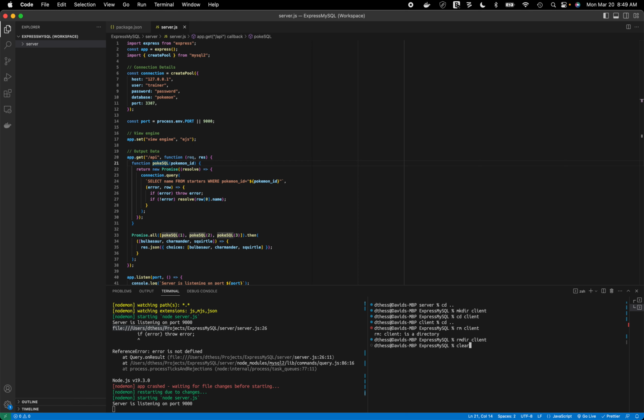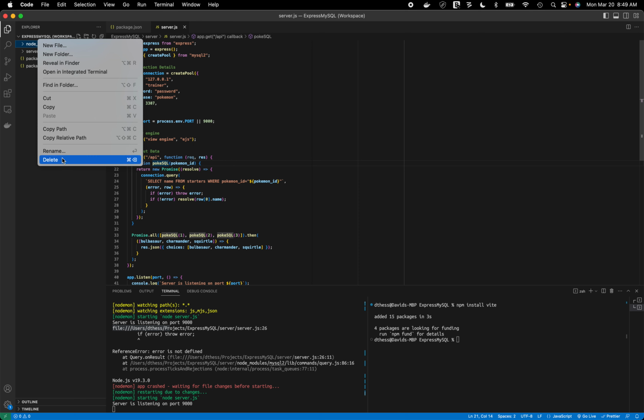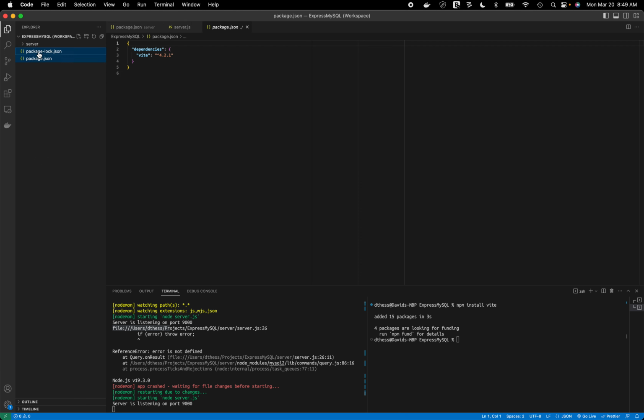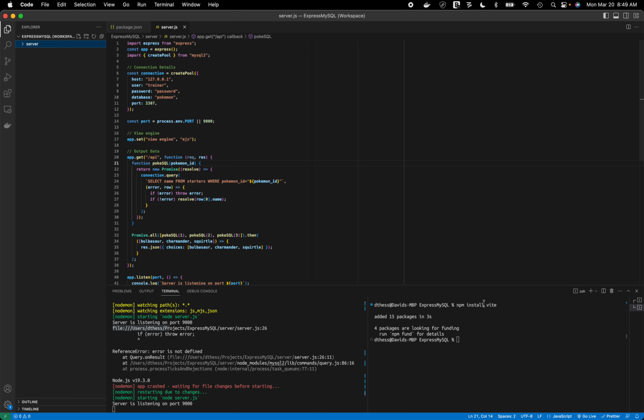All right. I'm going to use Vite to set up our client React server. So npm install vite. Whoops, sorry, not install vite. Let's just delete these. It's not what I wanted to do. npm create vite. All right, there we go.